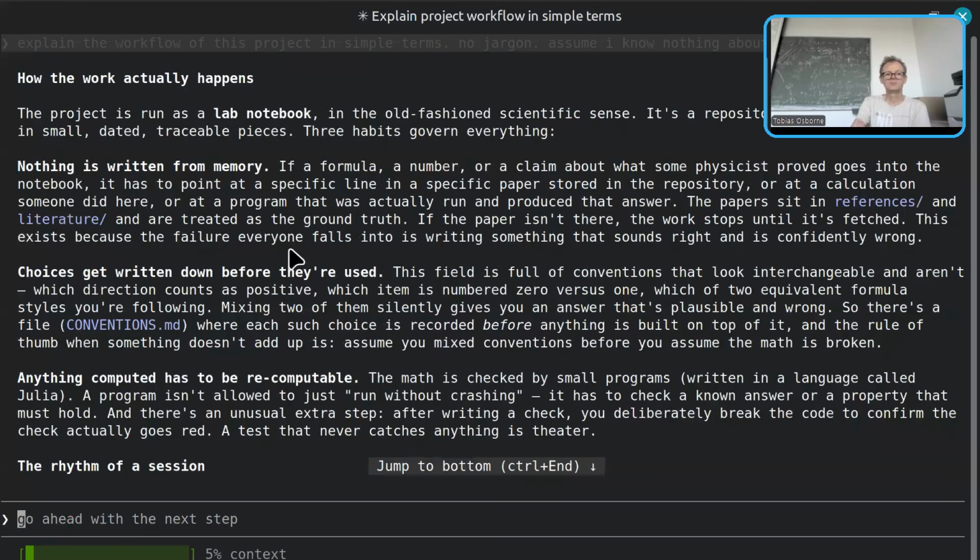This exists because the failure everyone falls into is writing something that sounds right and is confidently wrong. This, I think, is the failure mode of all LLMs from the beginning to the end. Even the most advanced LLMs today that were released last week still hallucinate. They still confidently claim things that are wrong.